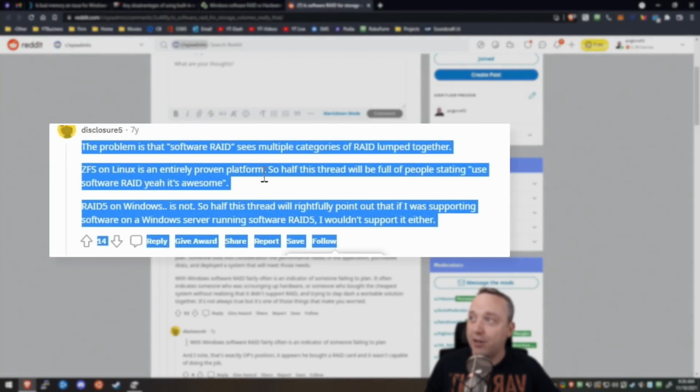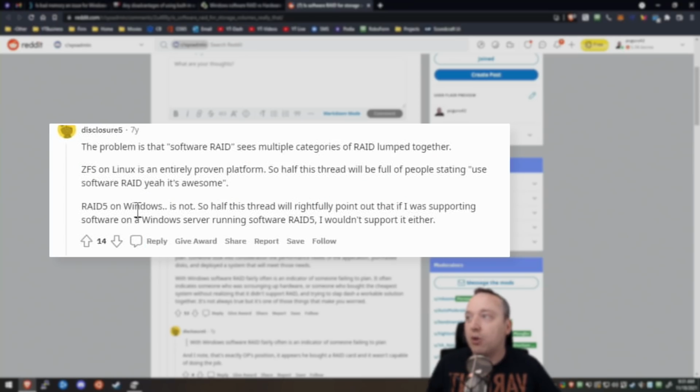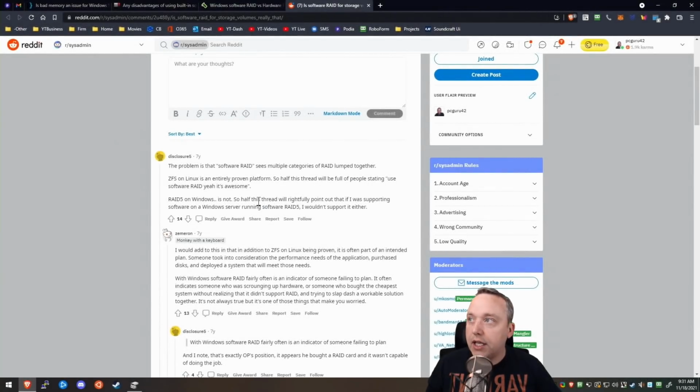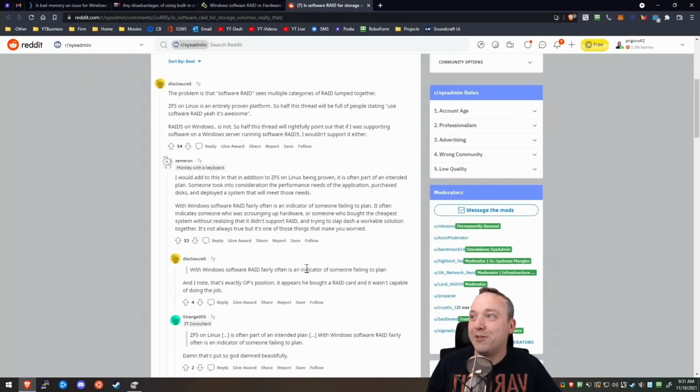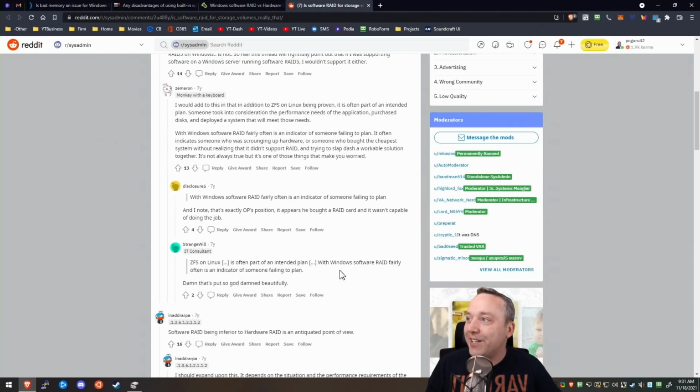ZFS on Linux is entirely proven. 7 years ago, actually, that was a little bit tricky to set up, but ZFS is a very good software RAID platform because you can take those pools, you can resilver them, you can do a lot of really cool stuff with them, but RAID 5 on Windows is not. Again, anytime you have a hard power outage, you have anything like that, it can end in absolute disaster. And reading through this thread was really interesting to see what other people's experiences were.